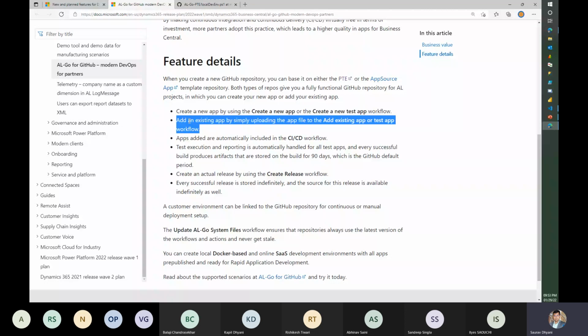Every successful release is identified and sources are available indefinitely as well. The customer environment can be linked to the GitHub repo for continuous or manual deployment setup. The update AL-Go system file workflow ensures that repositories always use the latest version of the workflow and actions never get stale. You can create a local Docker-based or online SaaS development environment with all apps pre-published and ready for rapid application development. Now this is something good.